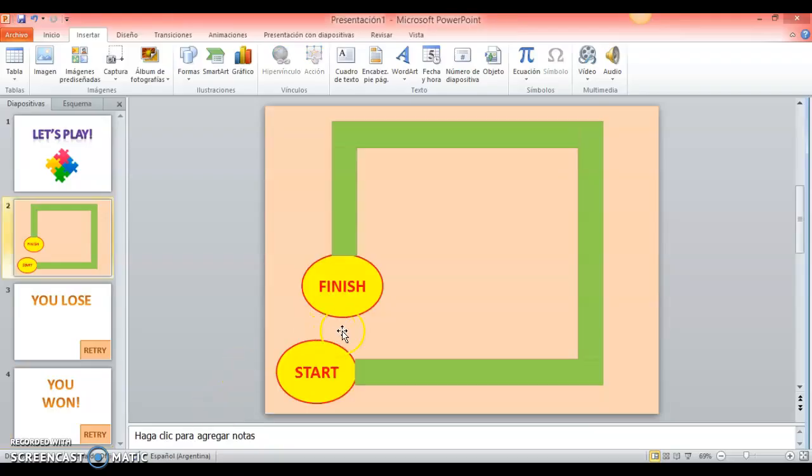So this is a really good game to play with students. For example, if you are teaching a second language, you can play this game with your students, and for example, if they are not able to follow the line, they can answer a question related to the topic.